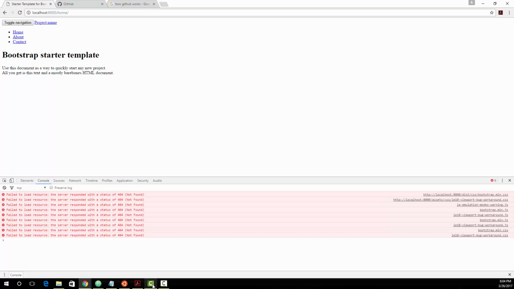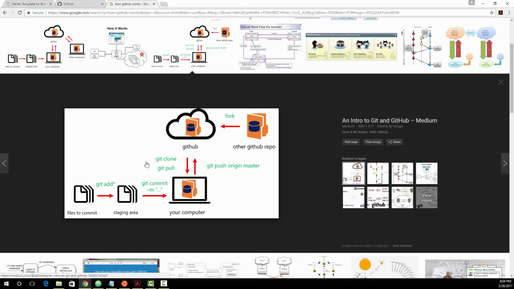What we need to do is we need to be able to push all this up to a cloud so that we can store it on the cloud and then pull it and work on it later, or our teammates can pull it and work on it from their end and then push their changes up. And we're going to use Github for that. You've probably heard of Github before, it's very popular.